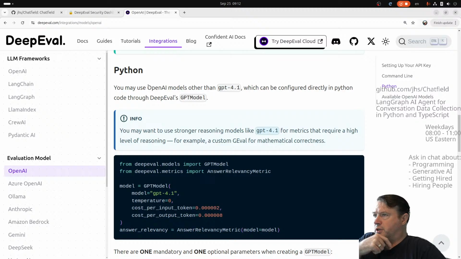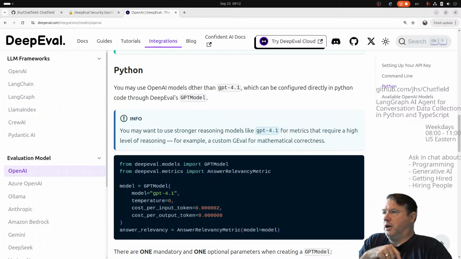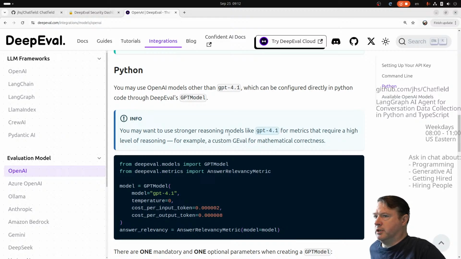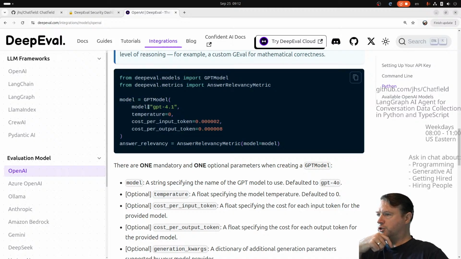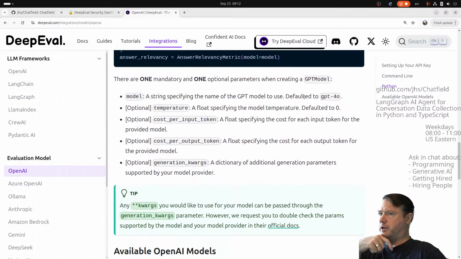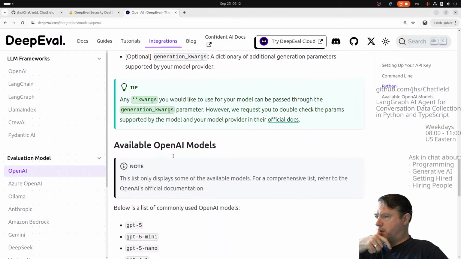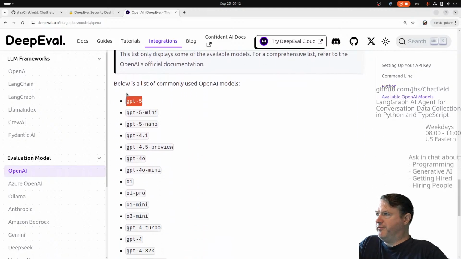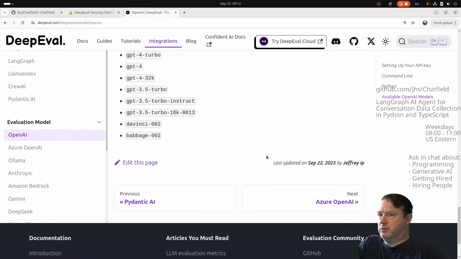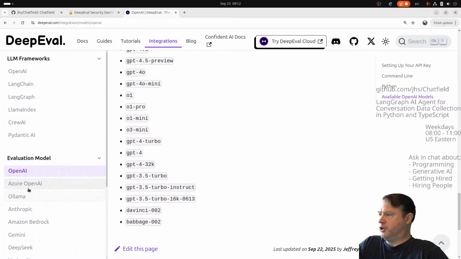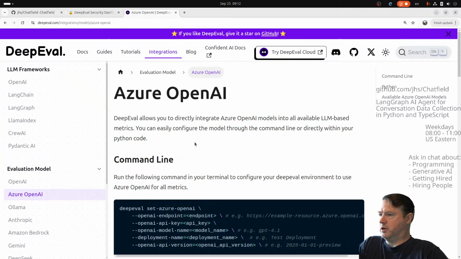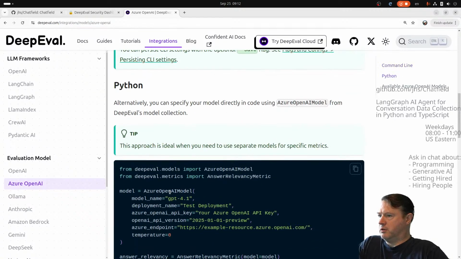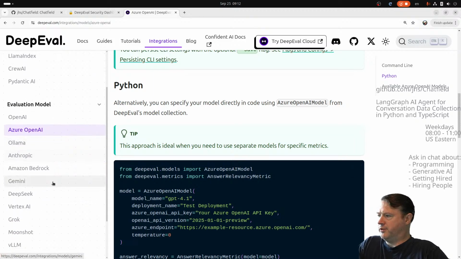Right. You may use models other than OpenAI's. You may want to use stronger reasoning like GPT-4.1 for metrics that require a higher level of reasoning, like custom GEval. Yes, yes, yes. So here you pass in the model string. Yeah, GPT-5, but whatever, I know it's been in the whitelist. Oh, wait a second. So Azure OpenAI, this isn't gonna work. No, deployment name, that's not gonna work.